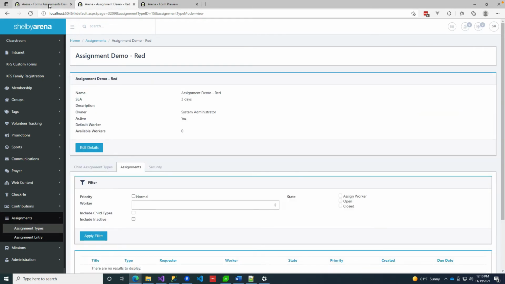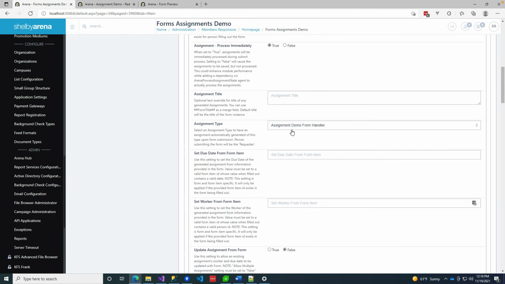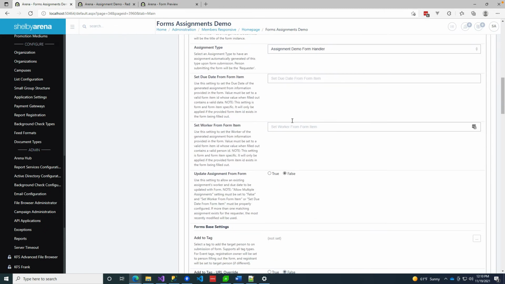We're going to hop back over here because we were still looking at the details of the assignment type. So that's the assignment type we're going to hit, is that handler. And then the handler is going to make the decision, is this red, green, or blue? I'm not going to set a specific due date or anything else because I don't have those fields on my form, but they would be available.